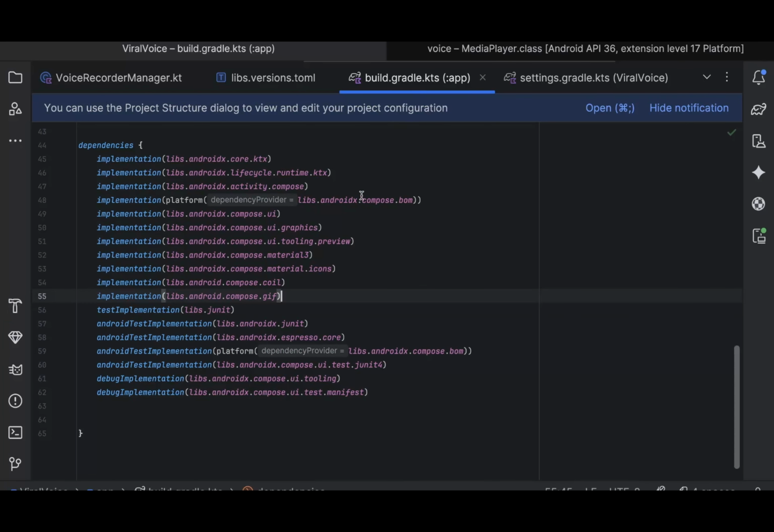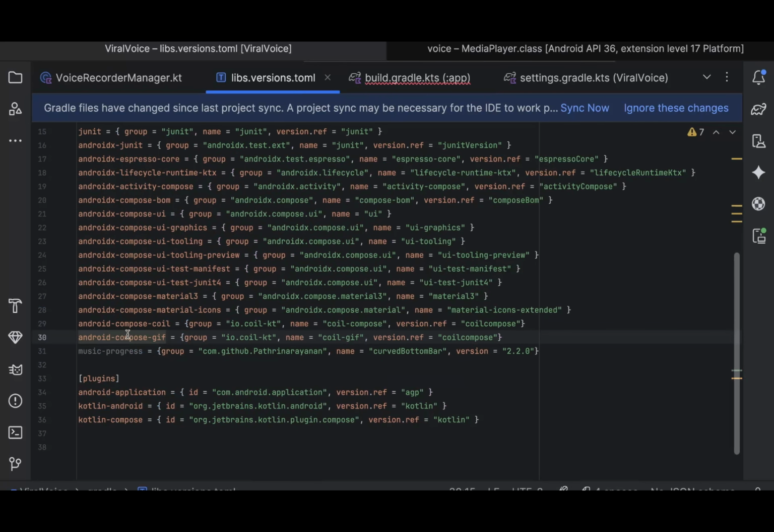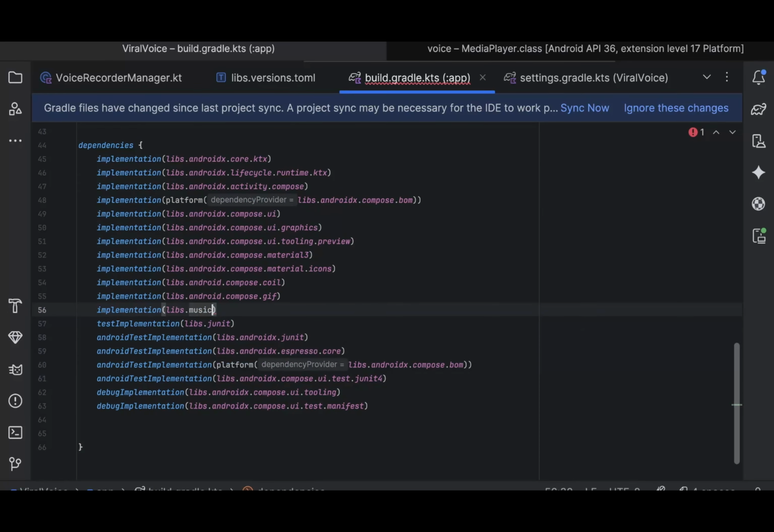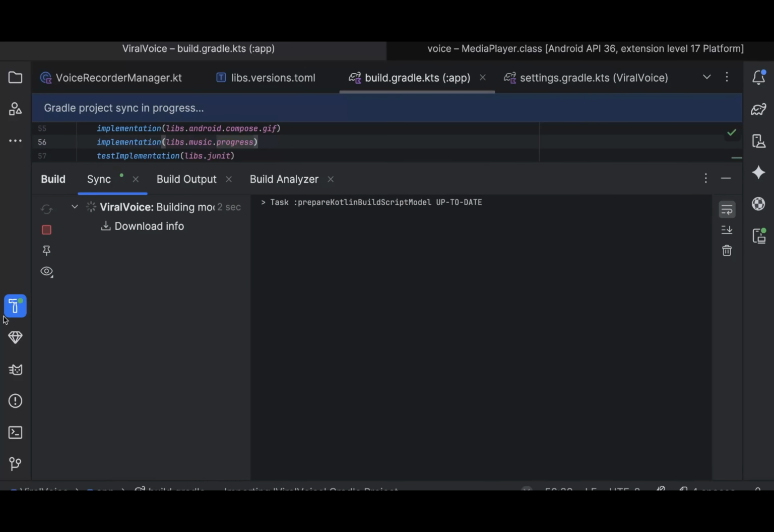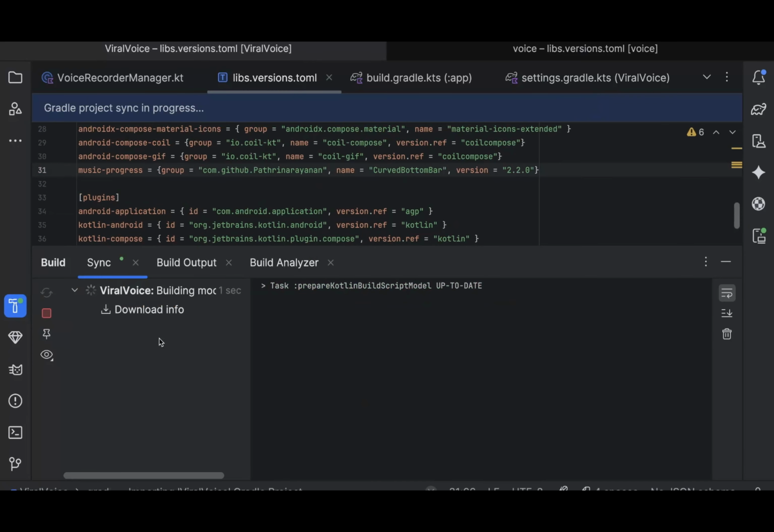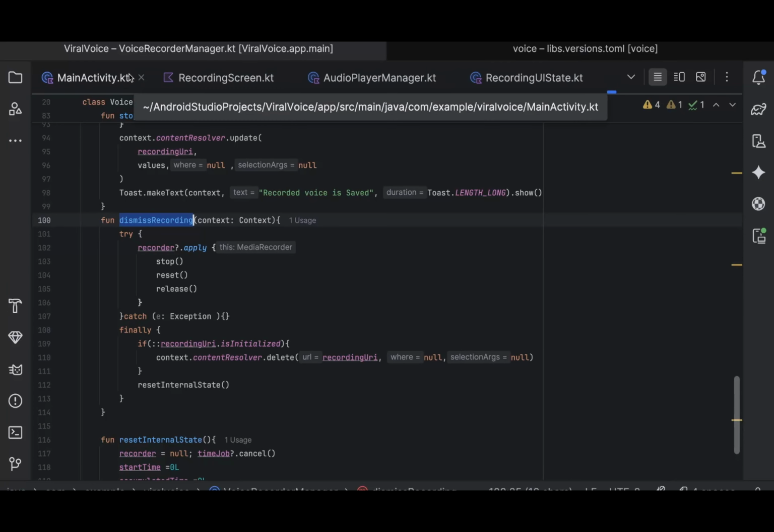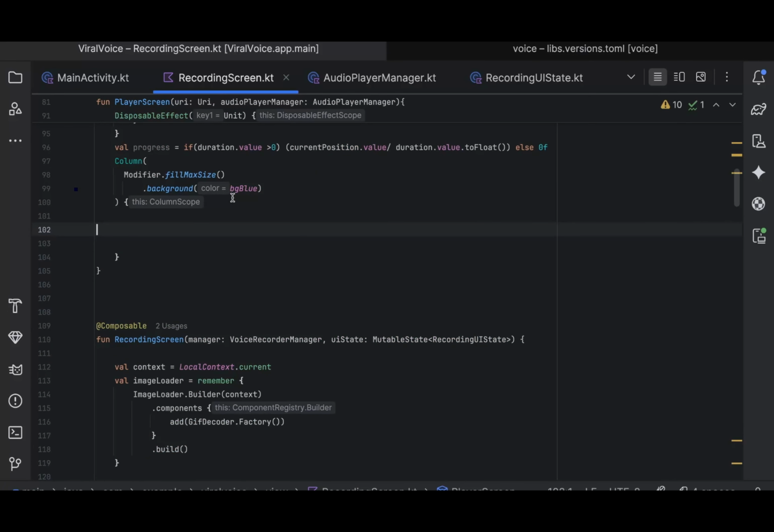Once done, we added libs.versions.toml, right? So that needs to be implemented here in build dot gradle app level. Music progress. Once synced, you can see. Oops, it's curved, capital C. So once downloaded, you can use our functions for the progress bar and the voice animations, right? Cool.